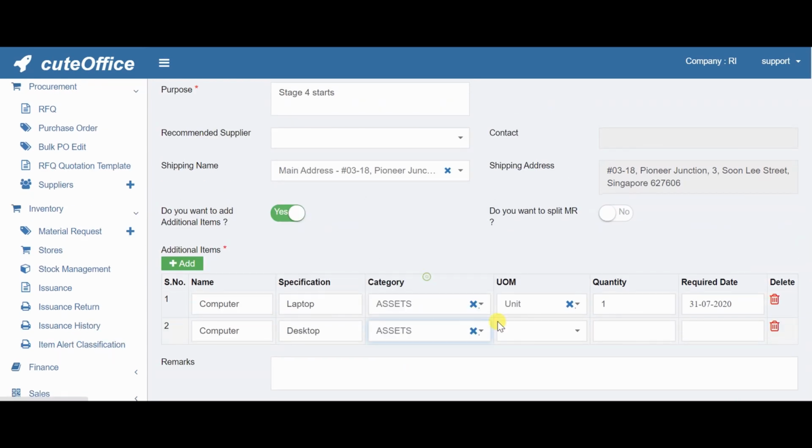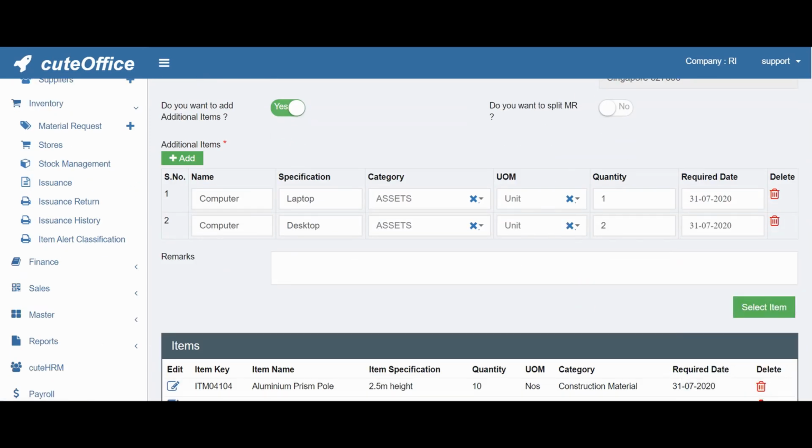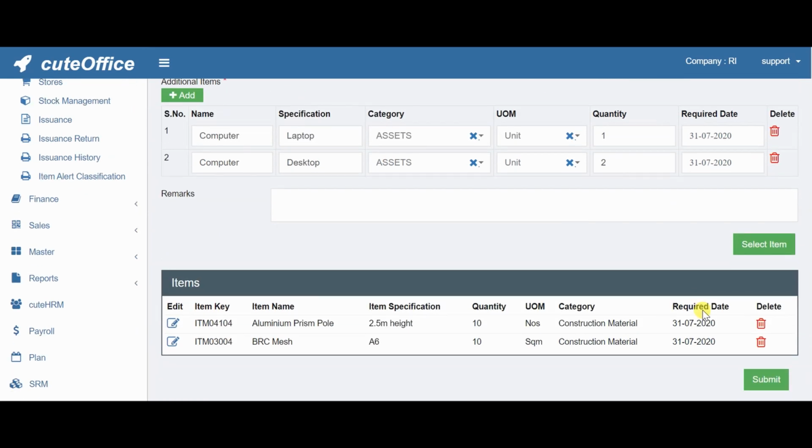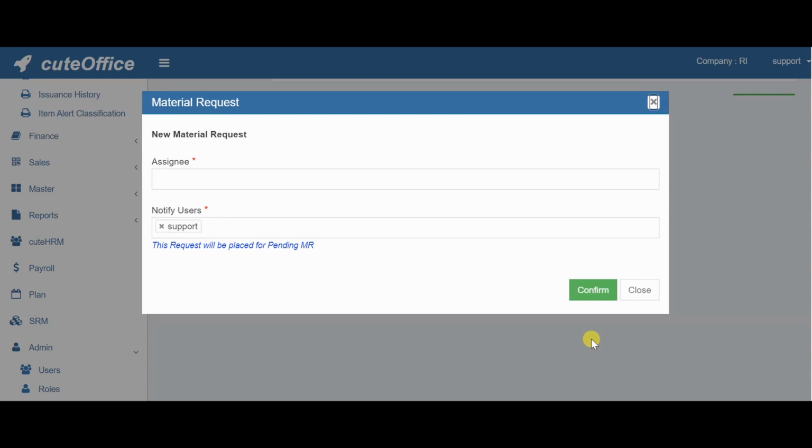Click this Add button again, and you can add more items to the list. Finally, once we have all the items added to the list, click Submit. The material request is created and a reference number is assigned to it.